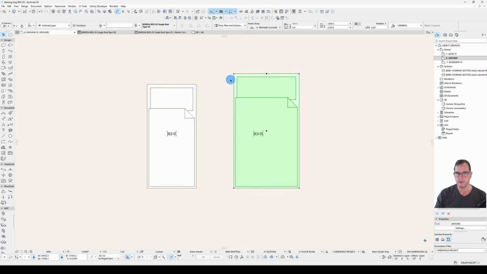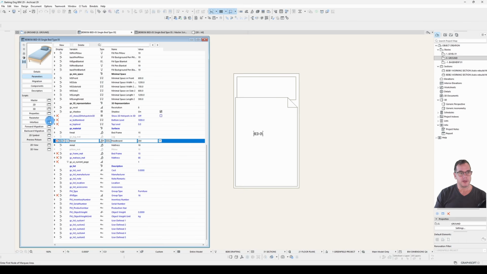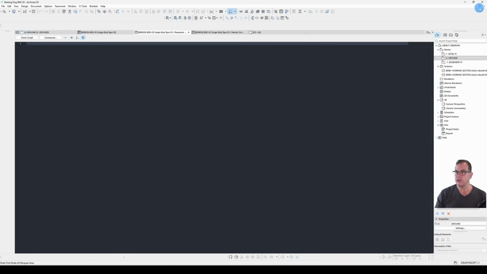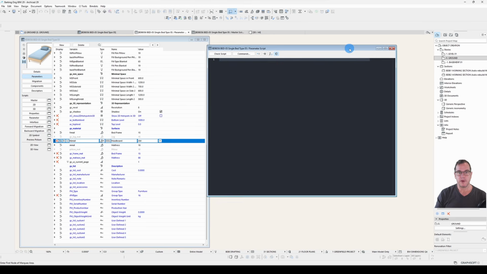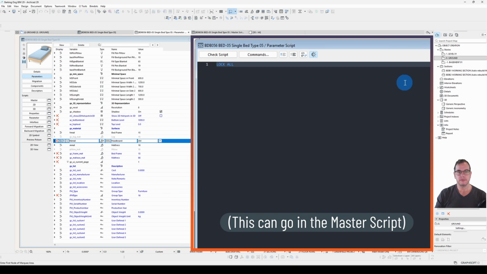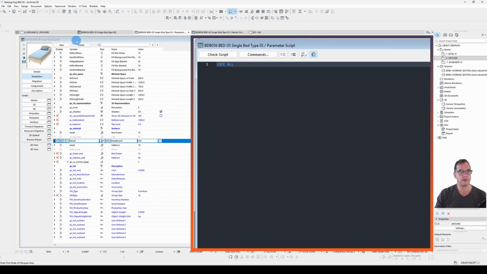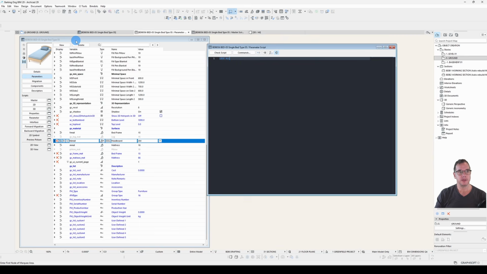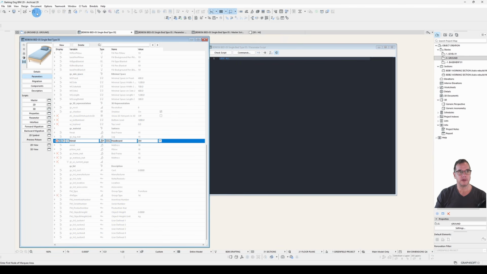Now, I don't want to go through every single parameter and define all of the values for every single parameter either. The idea of this is to make it quick and accessible so you can rapidly create your project parts with minimal effort. So to prevent users changing stuff that you don't want to get changed in your parameter script, you go lock all. That's it. So now when I come back to my parameters, they are all locked.